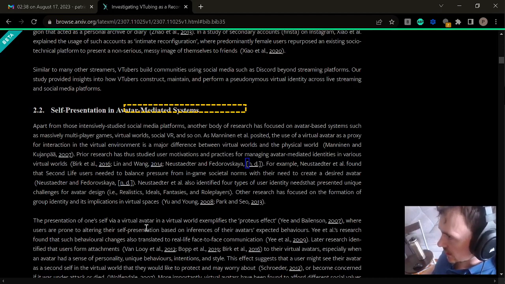Let's get some context on that. Avatar mediated identities in various virtual worlds. Left paren, Fedorevskaya. Link left bracket ending of right bracket right paren. For example, newsfeed. Okay, so that is a link. I'm not sure what it is. Avatar, and Fedorevskaya. Link left bracket ending of right bracket right paren.